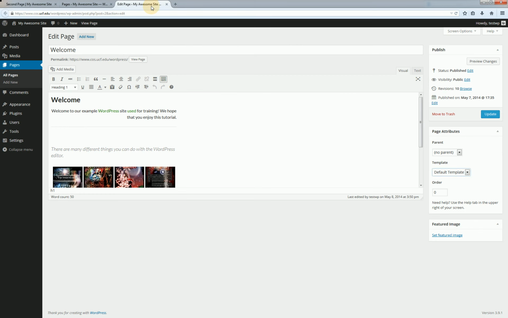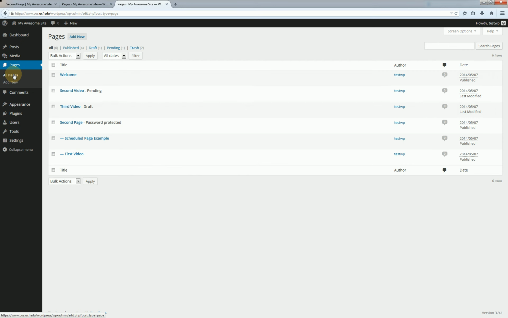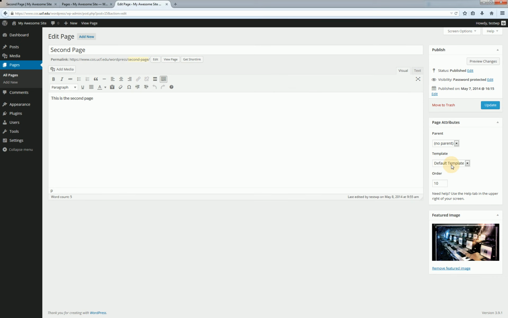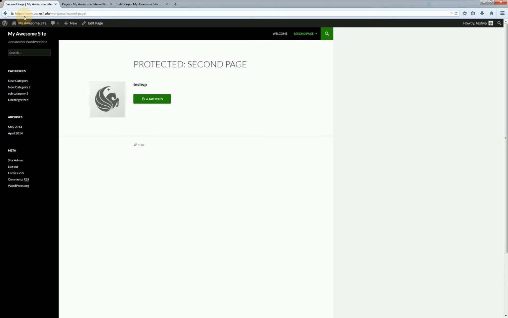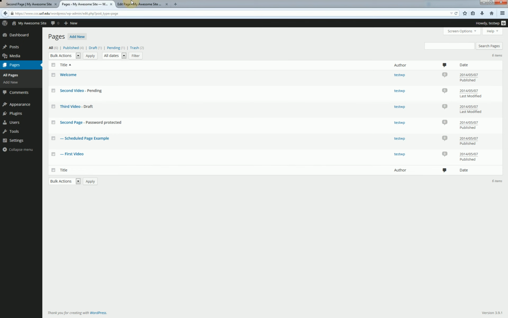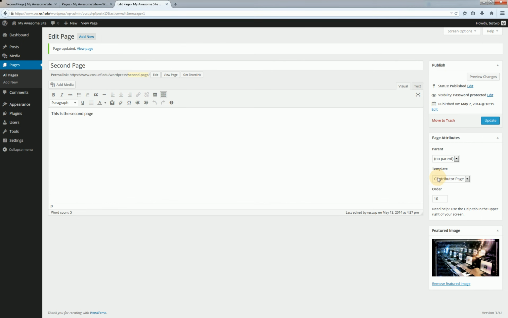Let me go to a different page real quick. So if I go to this and I change it from default to contributor page, now I go back and refresh this page once it's loaded, I'll see a completely different view. So this is using that contributor template. And we do have a third template for this 2014 theme, and that is full width.